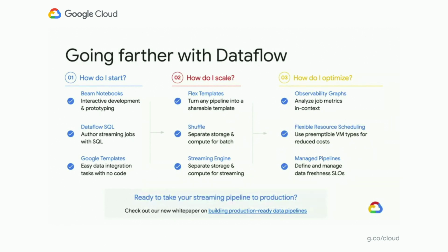We can also start our journey into Dataflow with Google provided templates that I showed in the demo. For scaling, we have Shuffle and Streaming Engine, which can scale your job to millions of QPS with no code change required. You have tools to help optimize your pipelines even more. And if you're ready to take your pipeline into production, we've published a brand new white paper on building production-ready data pipelines.